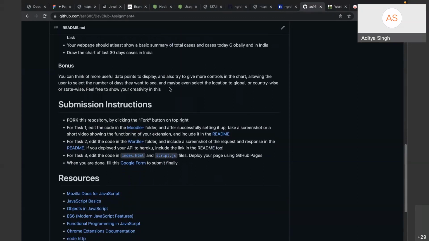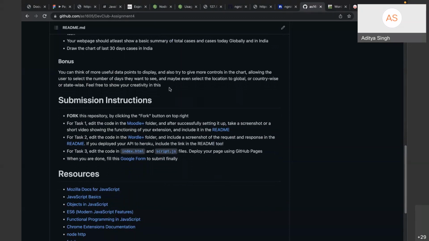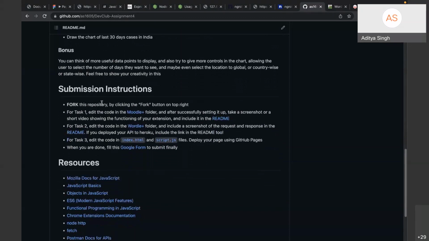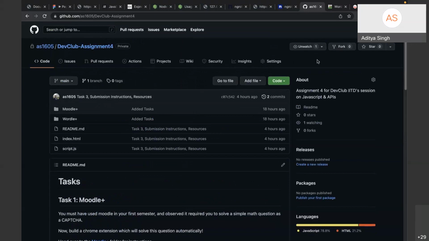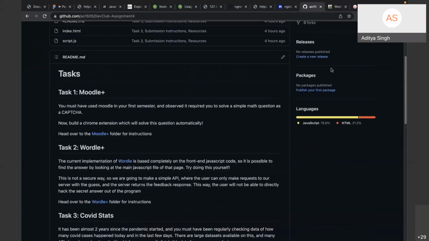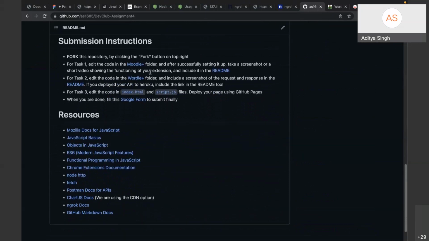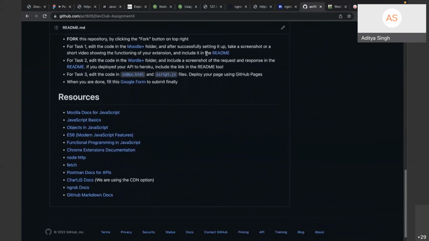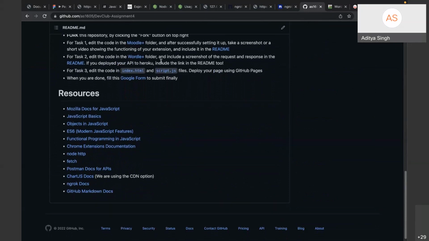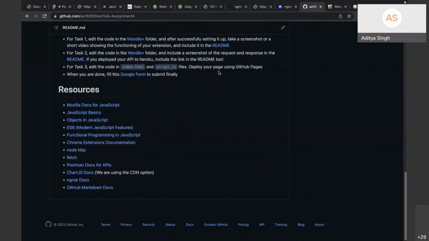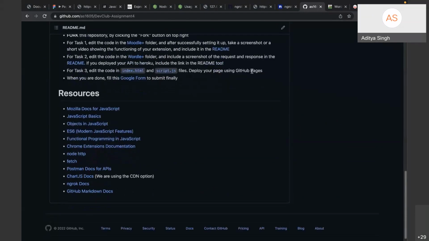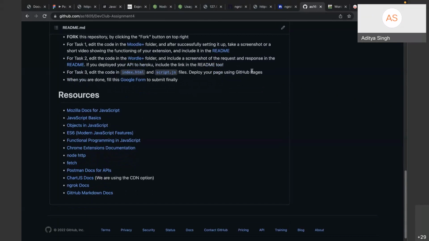And for submission, you have to first fork this repository from here. I'm going to share the link in a while. And then for the first task, you have to edit the code in that file and then take a screenshot and insert it in the README. Similarly for the second. And for the third task, you have to deploy it using GitHub Pages. So I hope you remember how you had to deploy using GitHub Pages, as we had in the first assignment.